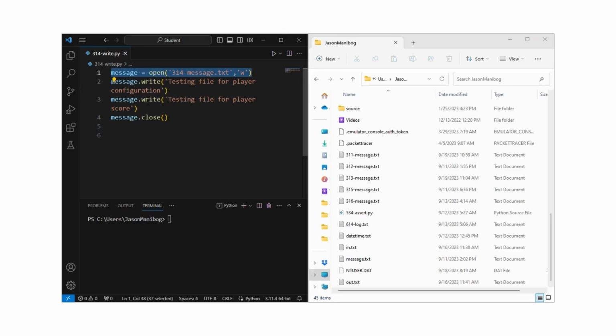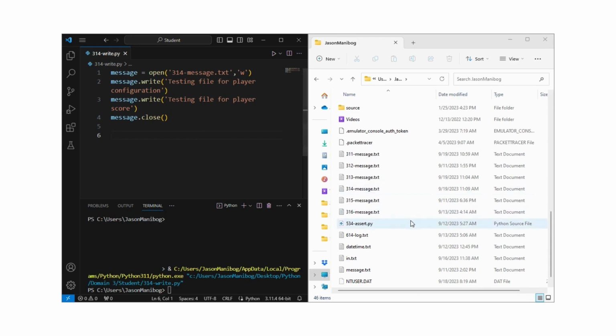Lines 2 and 3 write statements to the file referred to on line 1. Write statements write text to a file. Then line 4 closes the file to free up the memory space the file occupies while it is open. I will run the code, and we do not get an error message, so that is a good first step. In our user folder, we also see the 314 message text file appear.